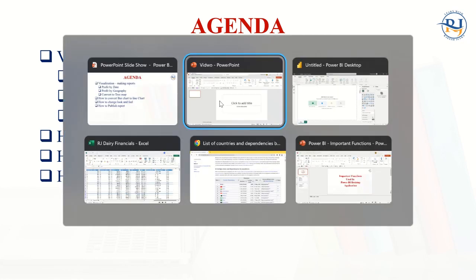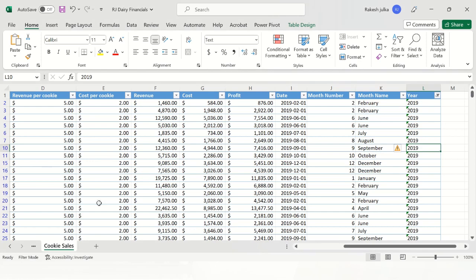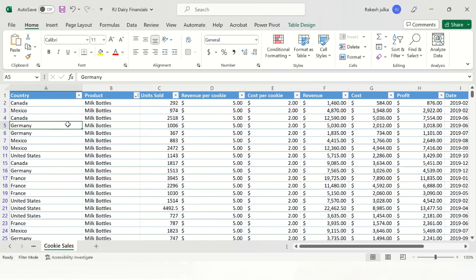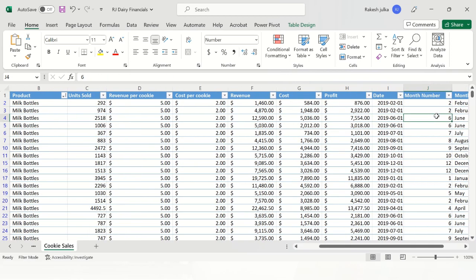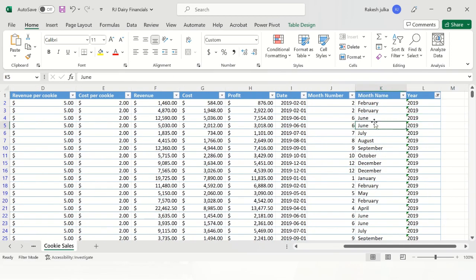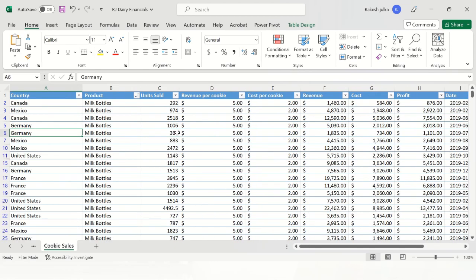So I have one file ready, in which you will see some numbers related to the sales of some milk products. On the left hand side we have countries, then the product column, then units sold, revenue per cookie, cost per cookie, then we have revenues, cost, profit, dates, and we find here month number, month name, and year. So we have the data ready here in Microsoft Excel.